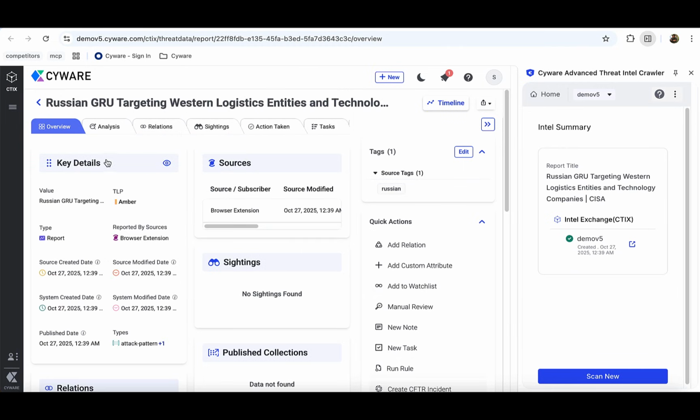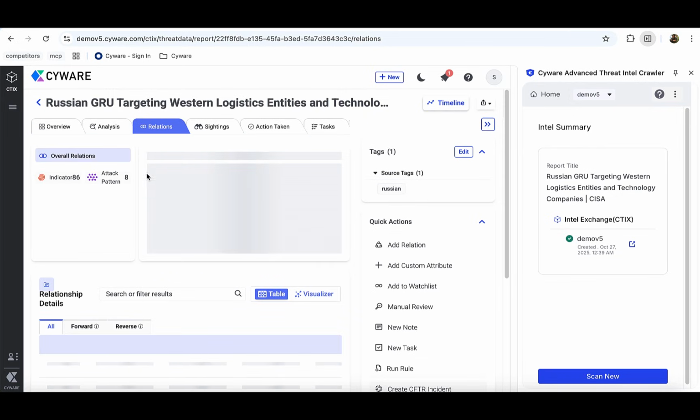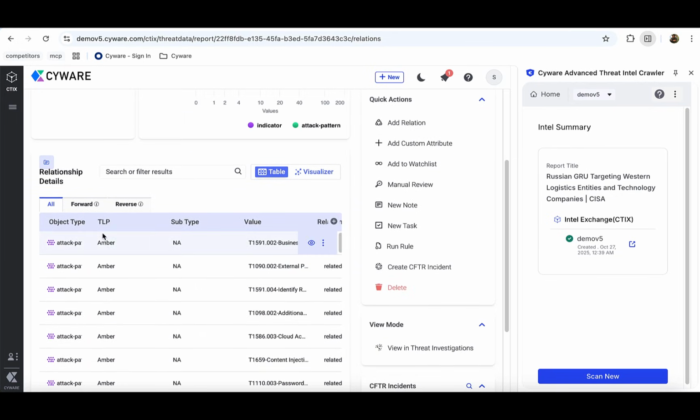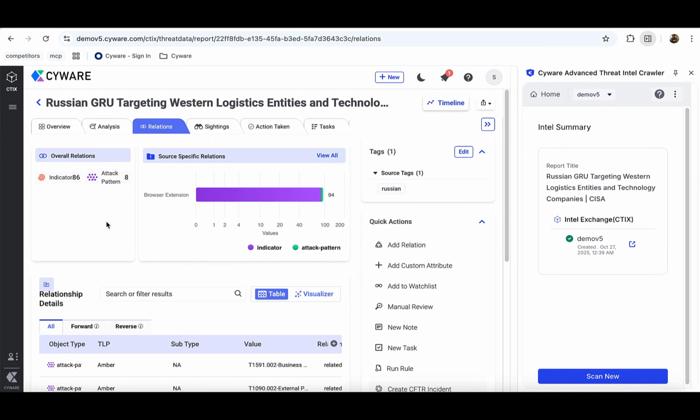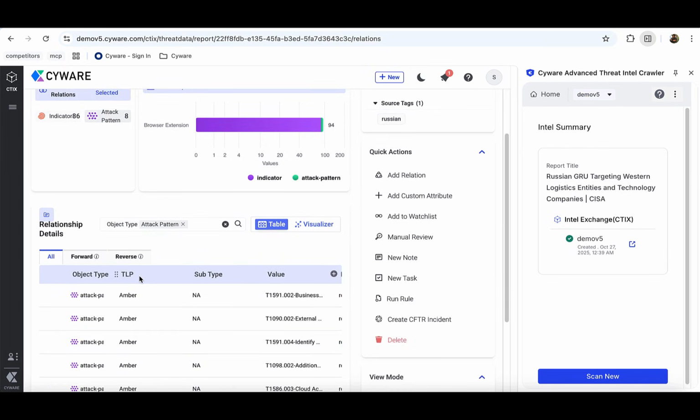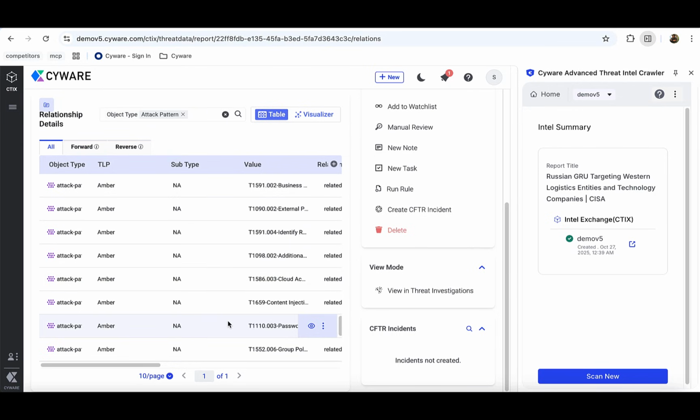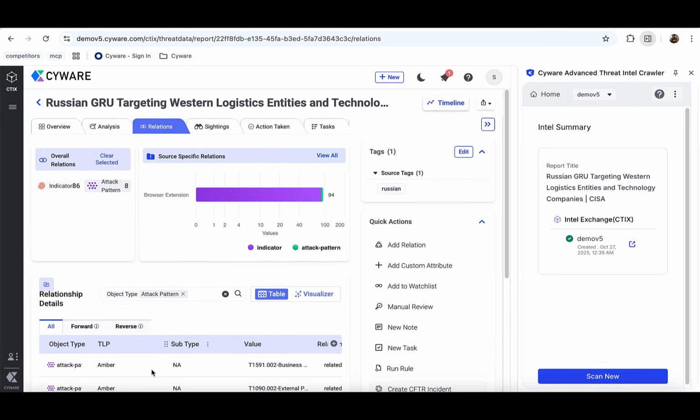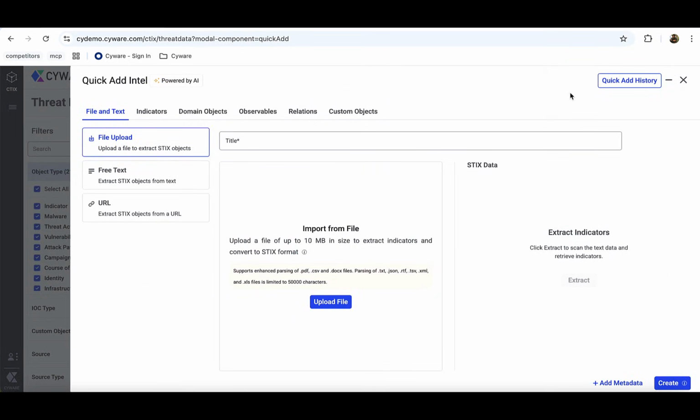Once done, you're redirected to the created report object within the Cyware Intel Exchange instance, where all ingested objects can be viewed under the Relations tab. And that's how easily and quickly you can transform web-based threat intelligence into actionable, structured insights, all with Cyware's Advanced Threat Intel Crawler. Moving on to the new Quick Add Intel feature.